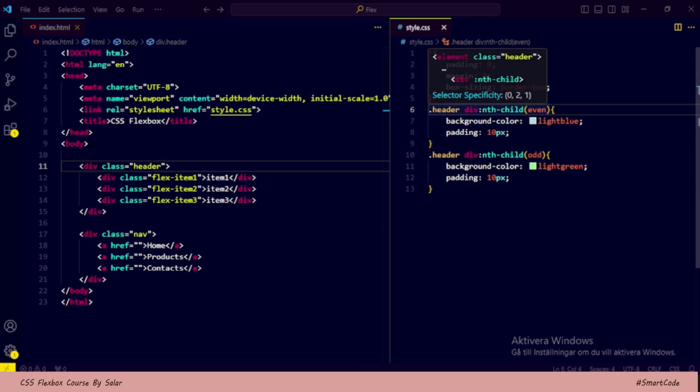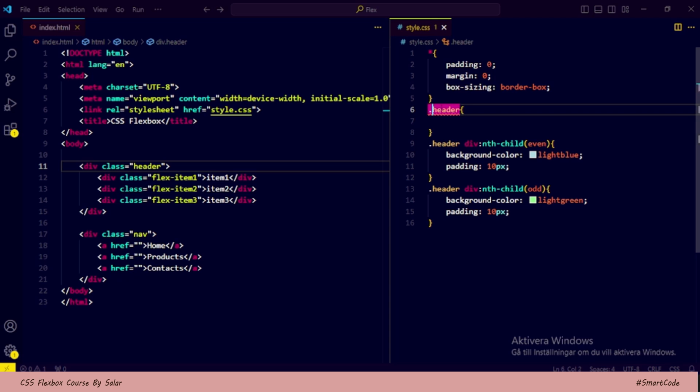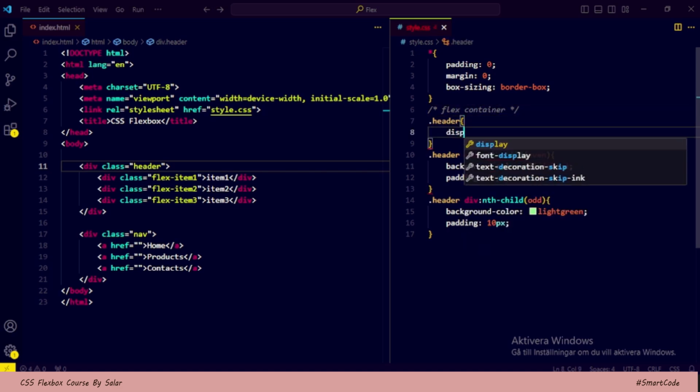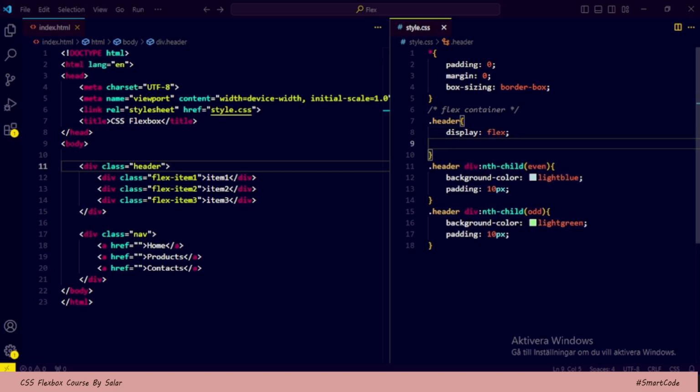Now in the CSS, I will simply select the header container like this, which is going to become a flex container, right? So I will just put a comment here, flex container. To convert a normal container into a flex container, we use the display flex property, like I said earlier. This single line of code does all the magic. It converts the container into the flex container and the children into flex items.